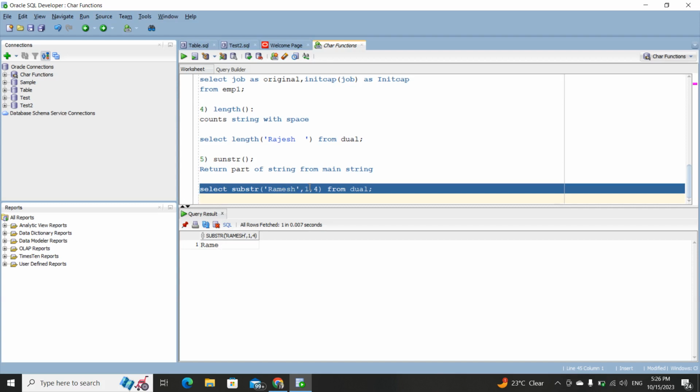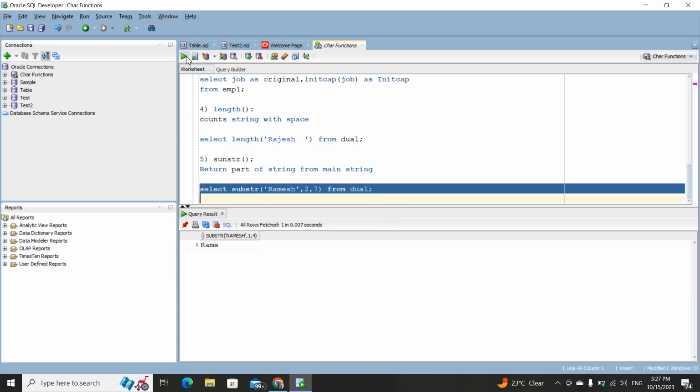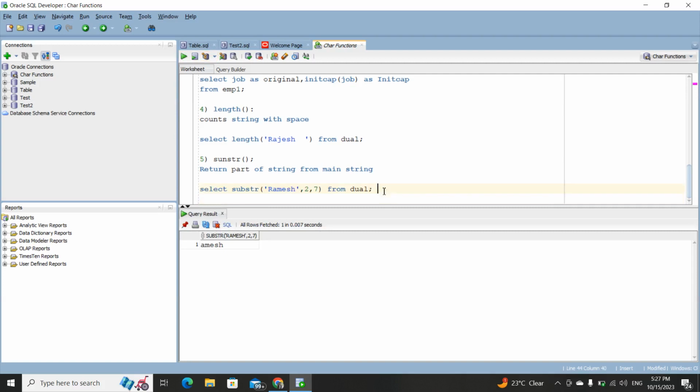Let's see another example. From the second letter to the seventh, so the last letter, I want it. If I run this, it will return AMESH. Likewise, a sub part of the string is returned by this particular function, that is substr.